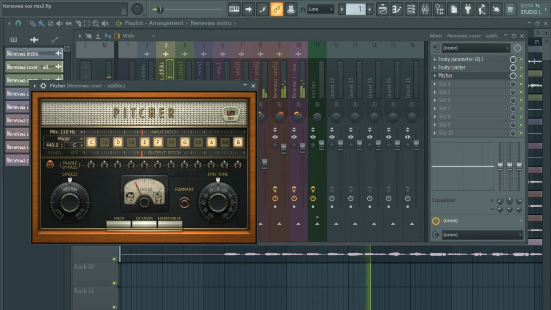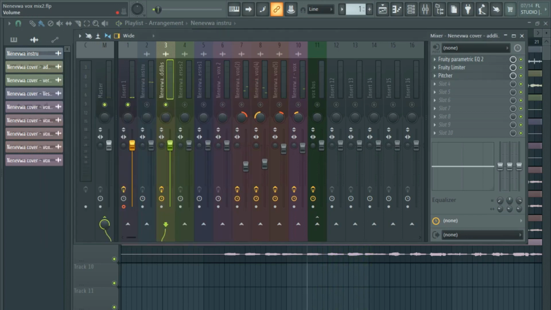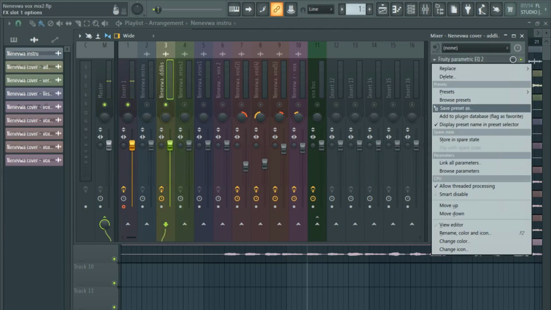And now with this, I think these are the ad libs, or maybe these are the verses. This was the ad libs. So I guess instead of doing so much, let's copy paste everything.